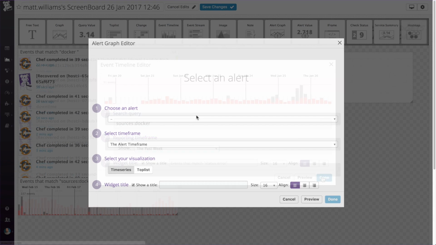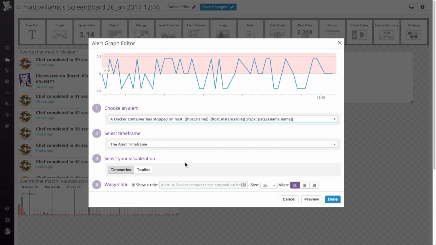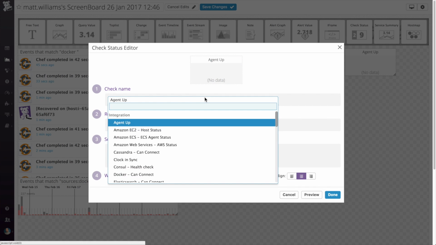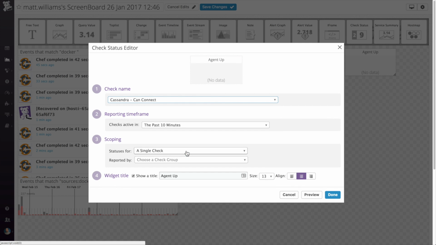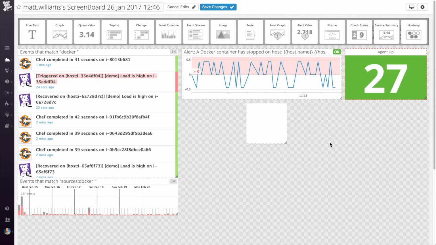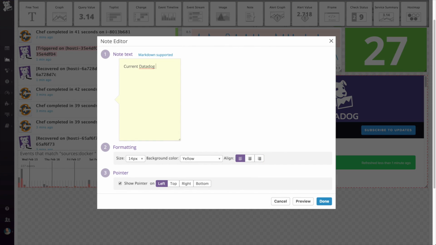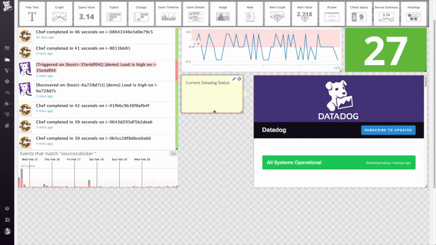Alert graph and values show the current information from any configured monitor or alert. The check status illustrates the status for any configured check. The iframe widget lets you embed any iframe from another web page into this dashboard. Image, note, and free text are exactly what they sound like, allowing you to show an image and different types of text on your screenboard.